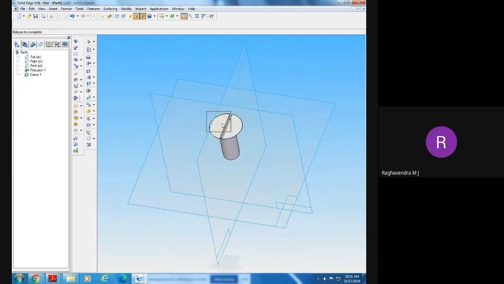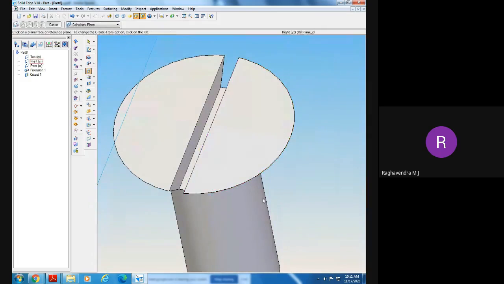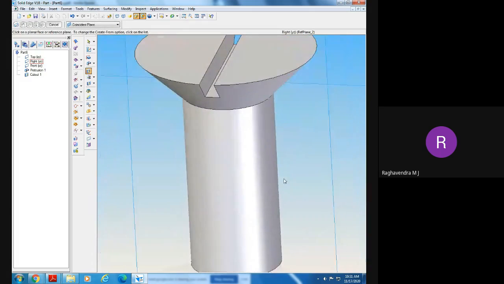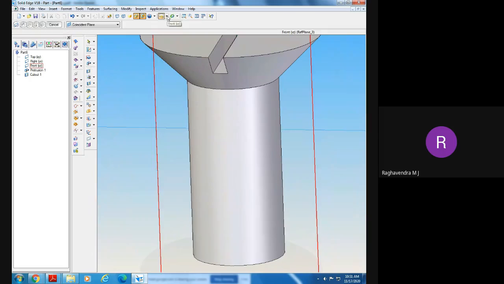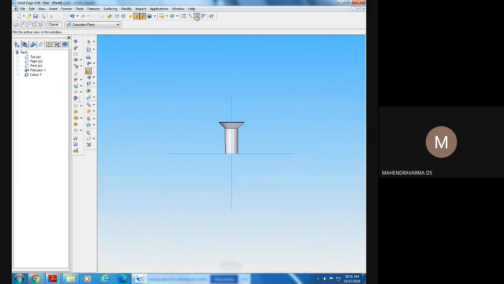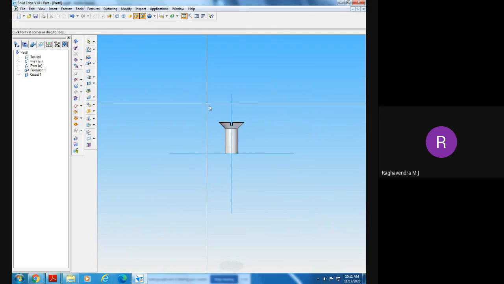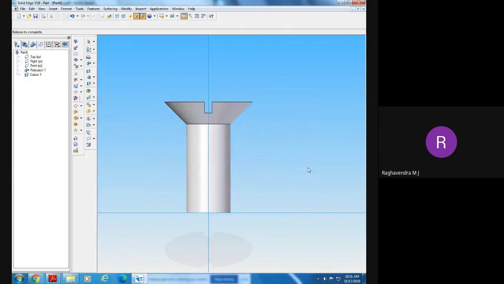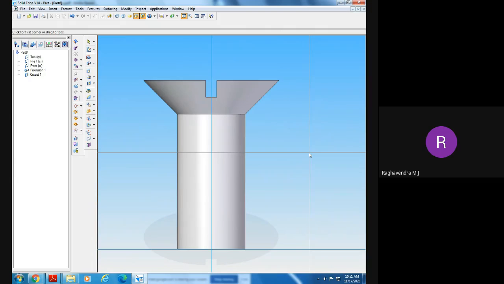Are you able to see this? Yes, sir. So this is what? A screwdriver gripper. Okay, after this, next, what to do? Thread, sir.